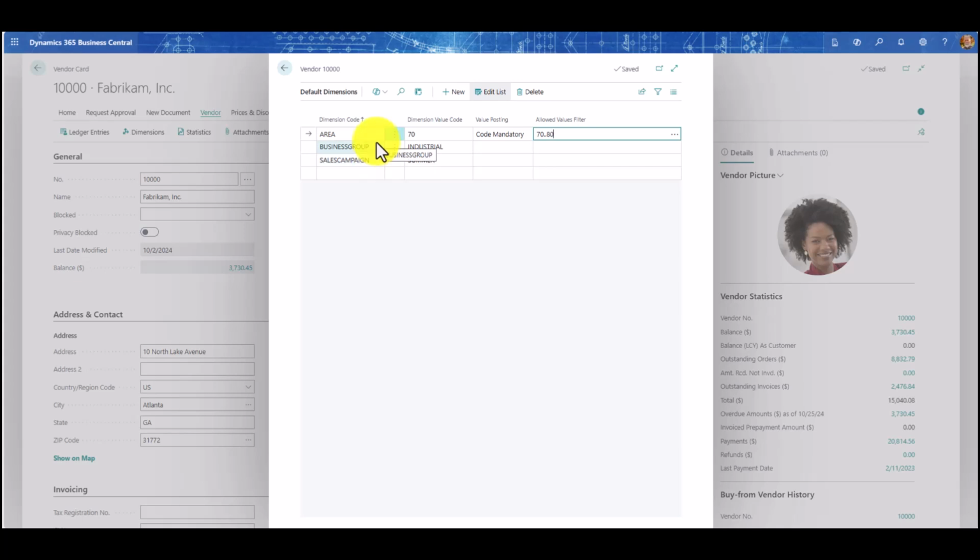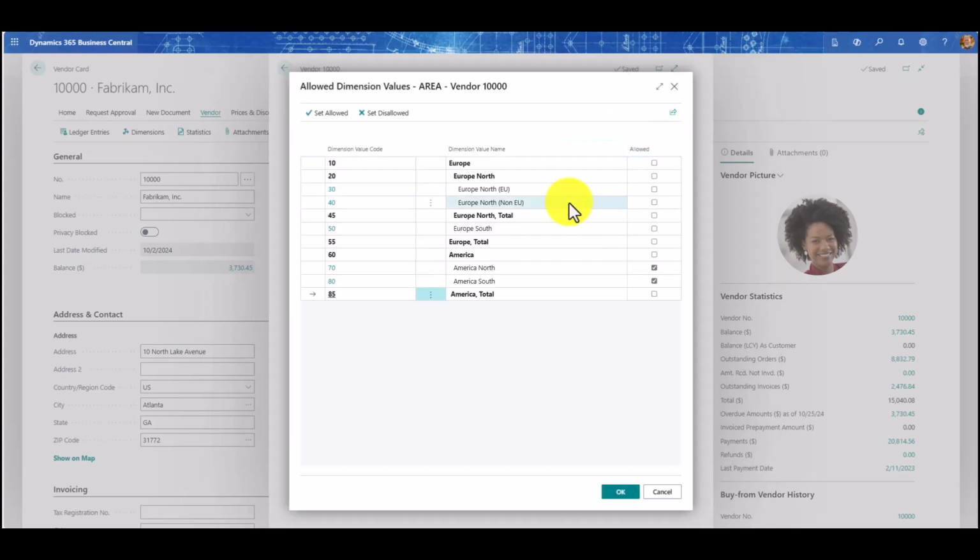You don't have to use this at all. That's the bottom line. You really don't have to use default dimensions, but I think you can see how much value can be added to the data entry. In other words, if I pull this vendor into a transaction, there is no way that I could ever code this as North American or Northern European, because that value is not even allowed on the document.